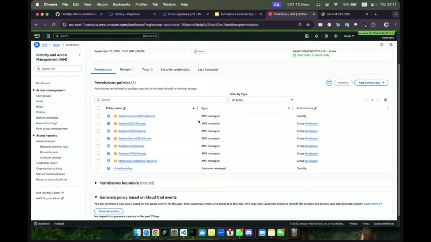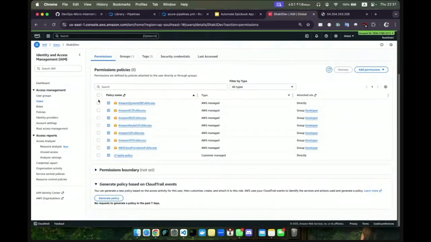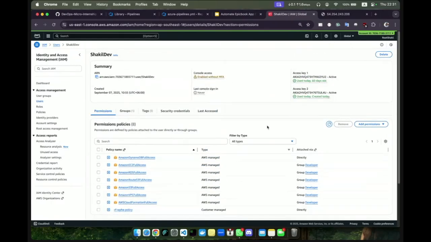I'm using this user, and inside this user, you see these are the permissions. With this IAM role, I can use DynamoDB with full access, EC2 with full access, RDS also full access, Route 53 also full access, S3, VPC, CloudFormation. These are the permissions I have defined for this user, so this user can perform actions within these resources. So those who are using AWS and creating IAM users have to make sure that you are giving your IAM roles enough permission to go through the assignment.